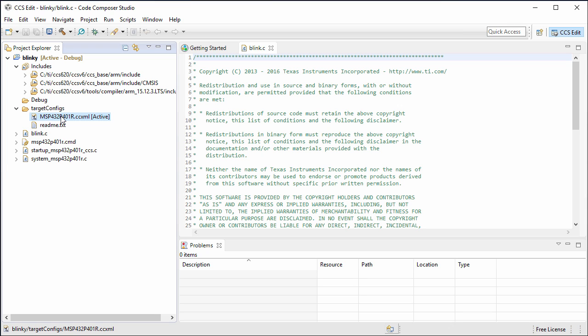The source files that are part of your project are shown, and you can see a CMD file. This is a linker command file. The linker command file specifies the device memory map for the linker, so the linker knows how to place your program code and data in memory.